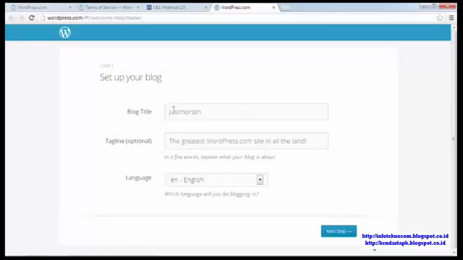So from here, I can now edit my blog title. This is not the URL for the blog, but rather the title that's going to display on the top of the blog. So this can be changed now or it can be changed later. So I'll just leave that at just Morten. Then I can add a tagline, and this tagline will by default be "the greatest WordPress.com site in all the land," but I'm going to change that to "musings from a confused man." And again, this can be changed at any time.